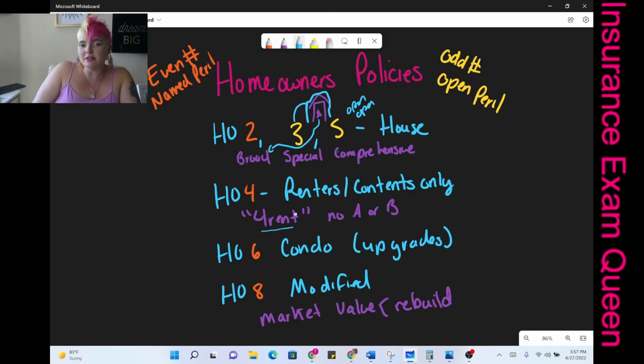But because it's a renter's policy where it's contents only, we don't care about the walls and the roof. And that's what coverage A and B are, the walls and the roof. Well, we don't have any walls and roof for a renter, so there is no A and B. So an HO4 will actually start at coverage C.